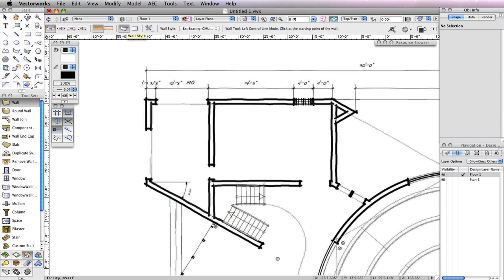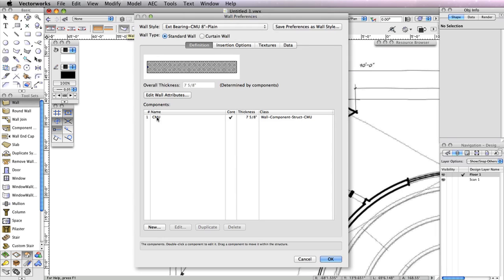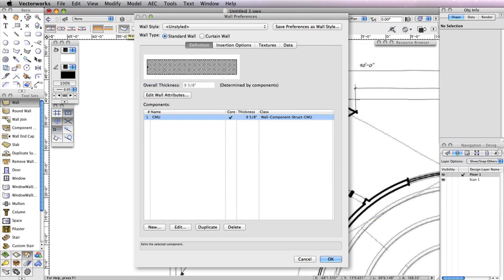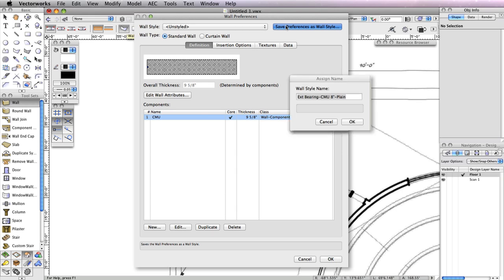Now, click the Wall Tool Preferences button in the toolbar. Select the component CMU and click the Edit button. In the Wall Component Settings dialog box, set the thickness field to 9 5/8 inches and click OK. Now that the style has been changed from its default, this style needs to be saved for reuse. Click the Save Preferences as Wall Style button in the top right corner. Name the wall style Exterior Bearing CMU 10-inch Plane. Then, click OK twice to return to the drawing area.